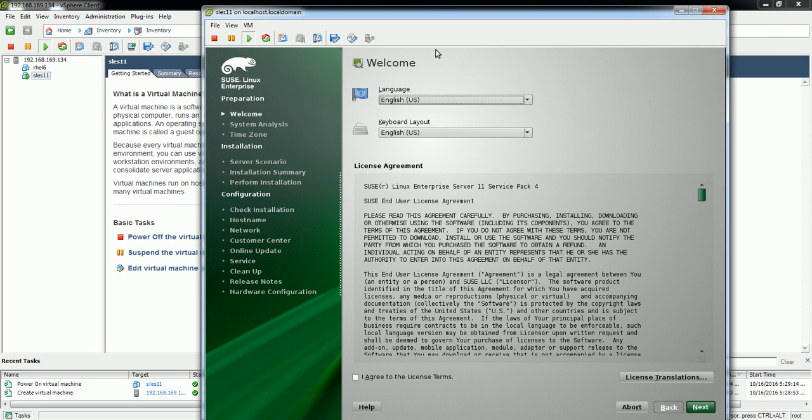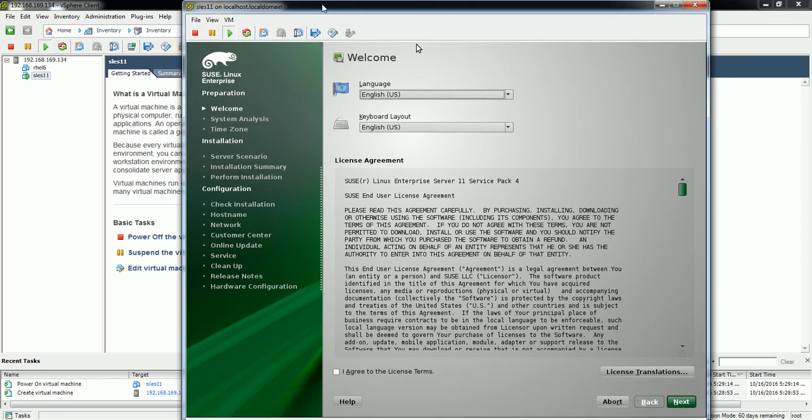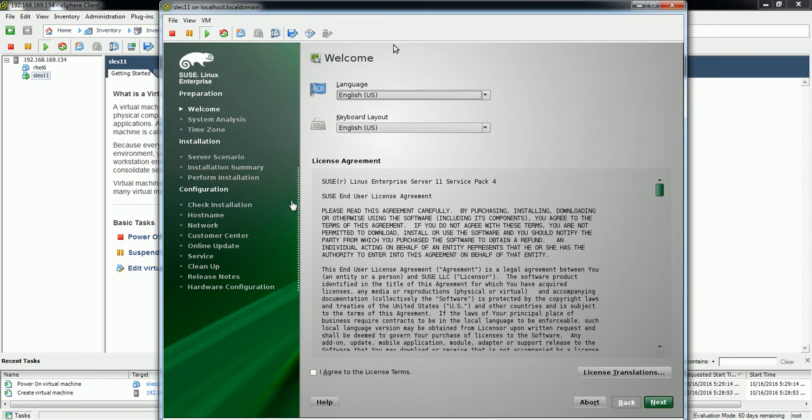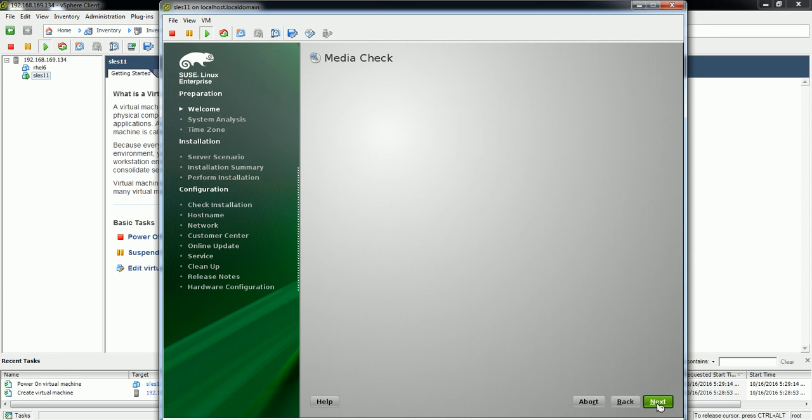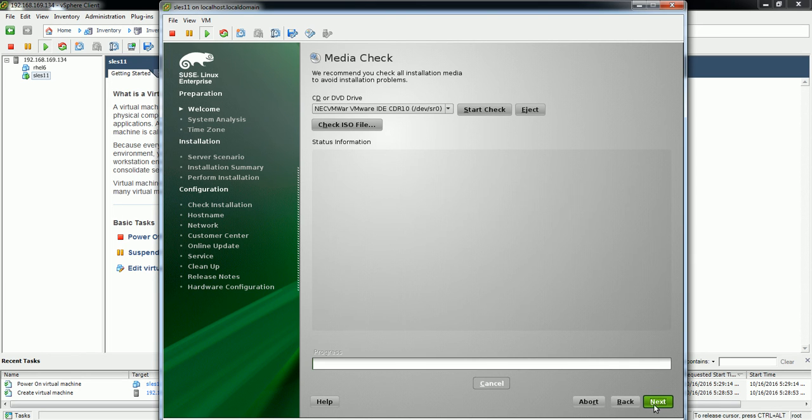Okay, so here is your welcome screen, and this is the license agreement you have to accept in order to proceed. Next. Okay, so here is a CD which we have attached. If you want to check the ISO, it will take a lot of time, so I'm not going to check the ISO since I have installed this ISO previously and it is working fine, so I don't need to check that. I'll say next.